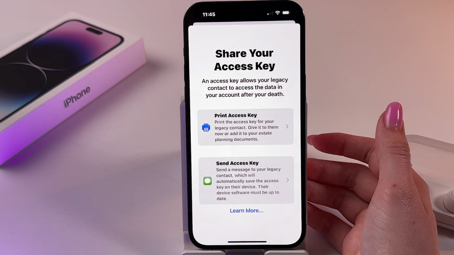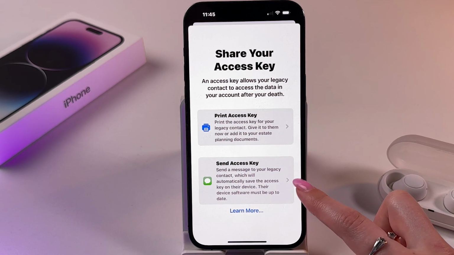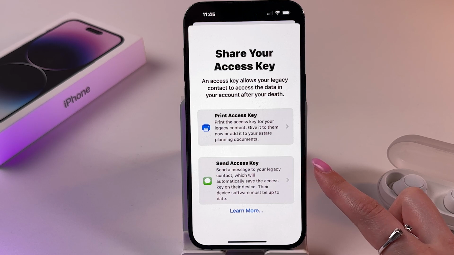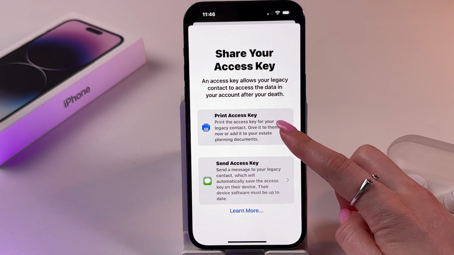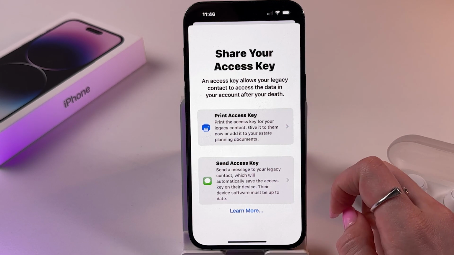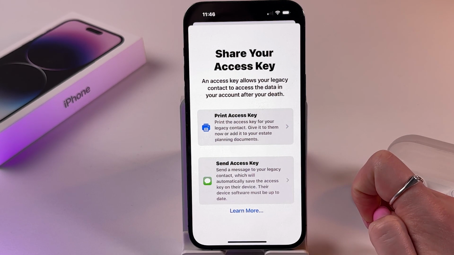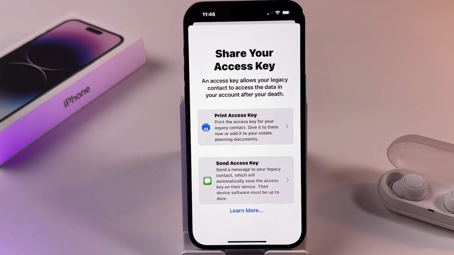And it is recommended that you use both methods of transfer: a text message for contacts who have iPhones and a printed code for reliability. This will ensure that the contact is backed up in case either option fails. So make sure to select an option.